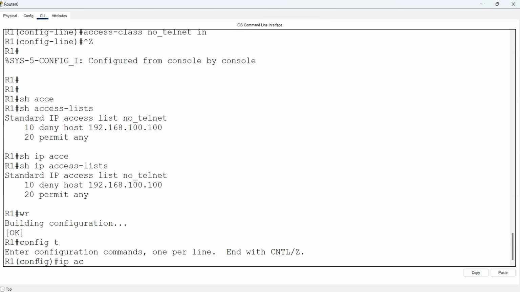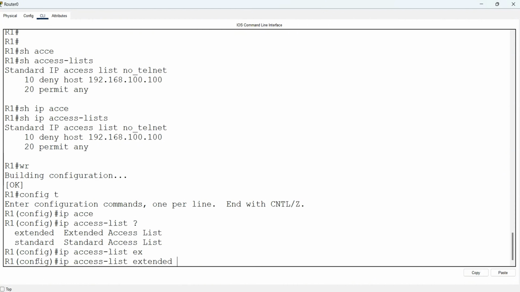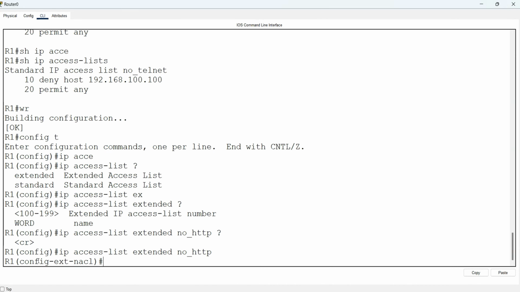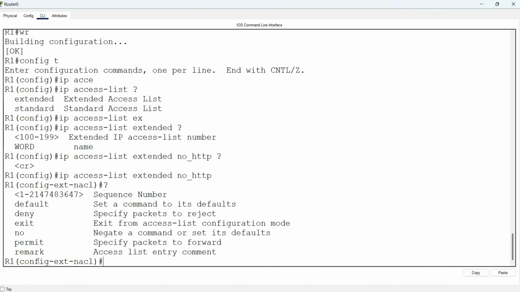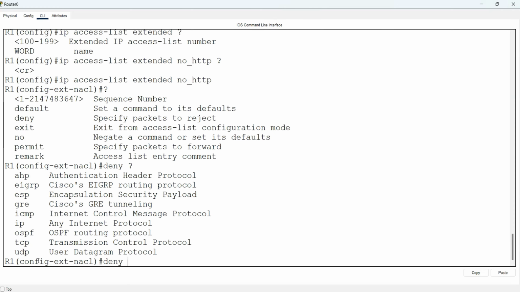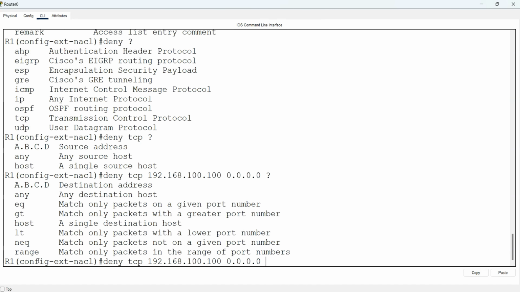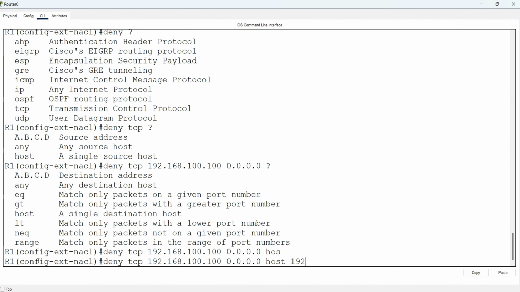Config t, ip access-list, and I'm going to do extended. Now the name over here, let's say no_HTTP. Then space question mark, I could press enter. So when I put a question mark, I get more options. Watch this. I'm going to deny, question mark, TCP, space question mark. What is the source address? I'm going to put the single host, which is 100.100, and I have to use a wildcard of all zeros. And destination is what? I only have one, which is host 192.168.200.200. That's my destination. Space question mark.